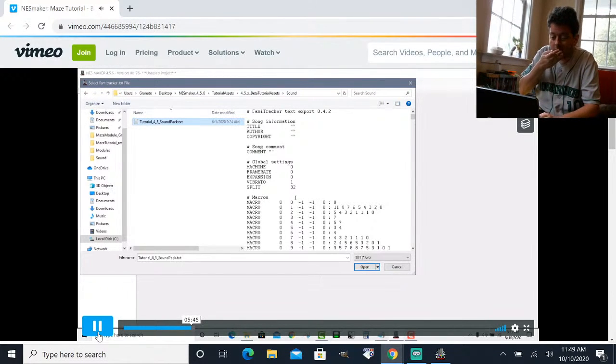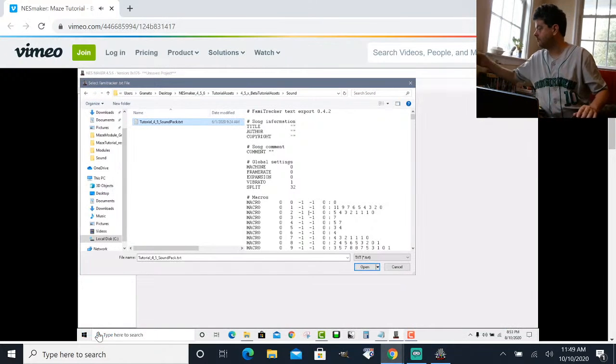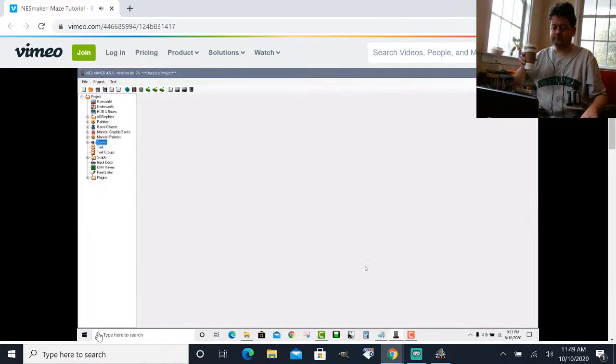Default songs and sound effects that were provided by the NESMaker community for this release. Hit open, and now they're part of your project.